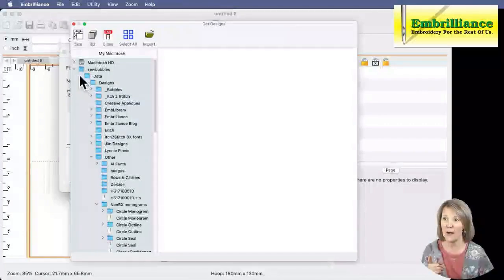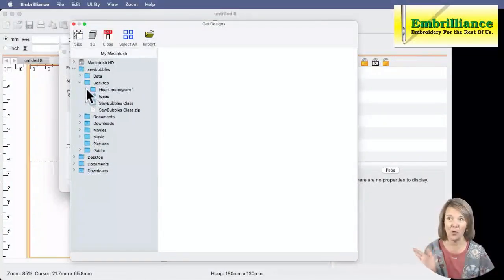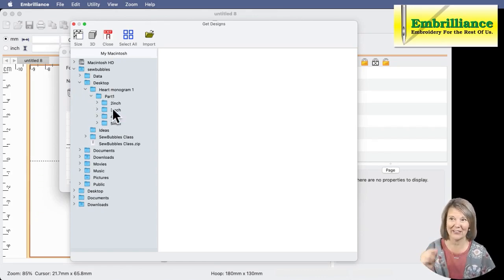First of all, you need to know where that folder of embroidery designs is located. I happen to pull one out that I purchased from someplace, and I have it on my desktop. Yours may be in a designs folder or wherever you have saved it, but mine is called Heart Monogram 1, and inside that one is a folder called Part 1, and inside that folder are subfolders for each of the various sizes. So if we wanted to install or map more than one size, you have to do this multiple times. This particular monogram comes as a 2, 3, 4, and 5 inch, so I would have to map it 4 times, one for each size.